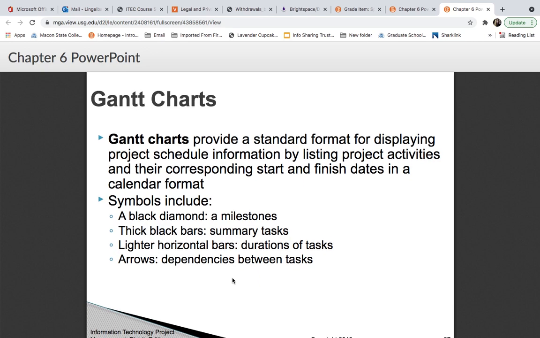Okay, so we'll talk about Gantt charts. Gantt charts give you a standard format for displaying the project schedule by listing the project activities and their corresponding start and finish dates in a calendar or a graphical format. And the symbols included in Gantt charts are, like, sometimes a black diamond could be a milestone, thick black bars.